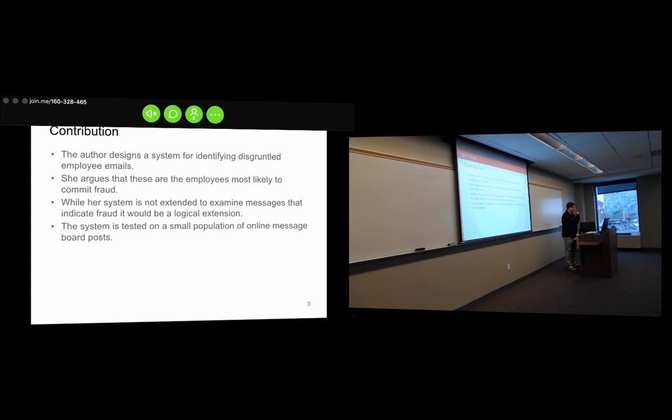So the contribution of this paper, oh yeah, Andrea. I don't remember this mentioned in the paper, but did they say how much of the fraud is related to unhappy employees? Because they talk about measuring rationalization, but measuring management's rationalization is very difficult because management can be deceptive.